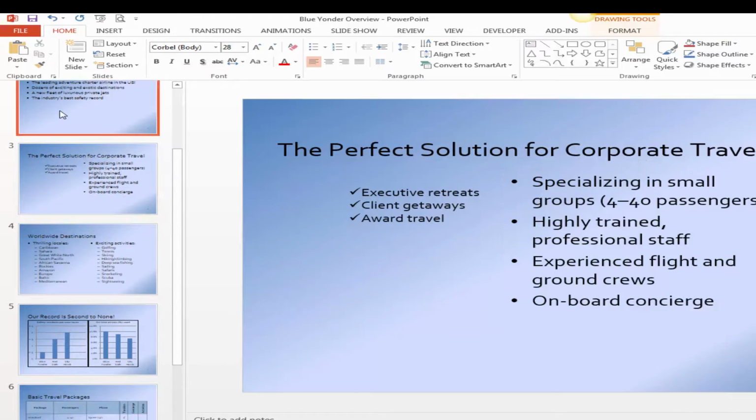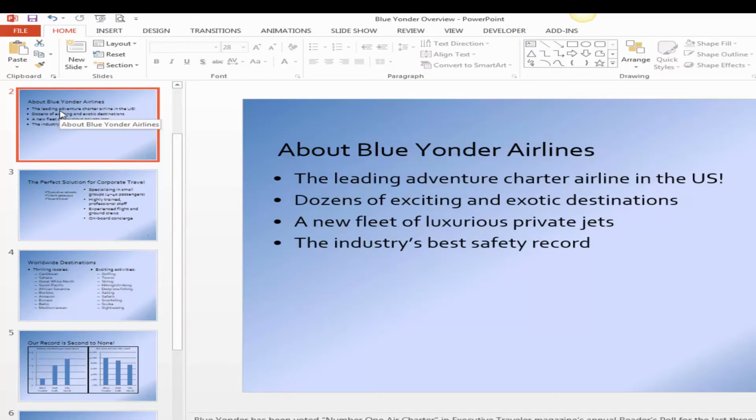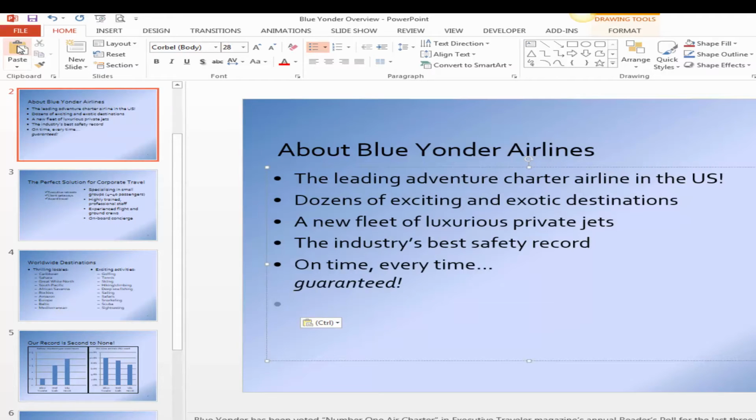Go to Slide 2. Click below the last item of the bulleted list. On the Home tab, click the Paste button. The item appears at the bottom of the list. Click anywhere in the blank area around the slide to deselect the placeholder.